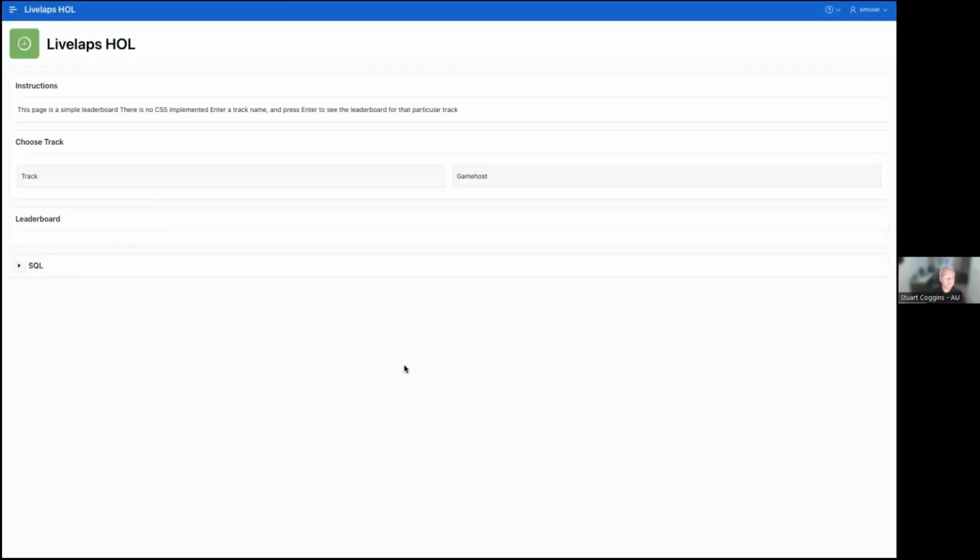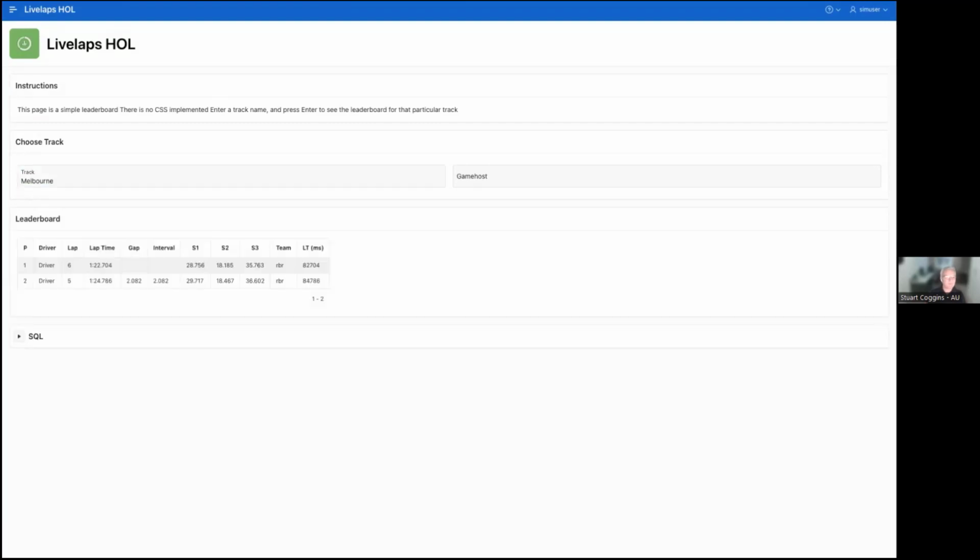So here we go. Here's our simple Apex app. We've just got one page. I ran the Melbourne track. Obviously, we could make this a drop down, which we probably should do. And there are my two valid laps. 122. That's quite a reasonable time for Melbourne, isn't it?